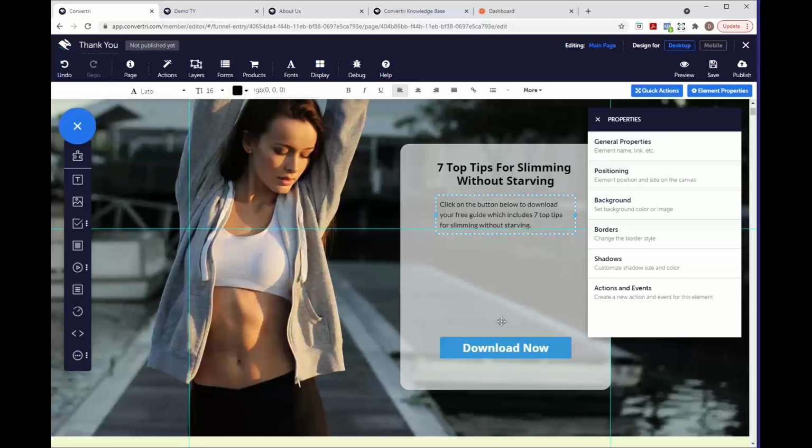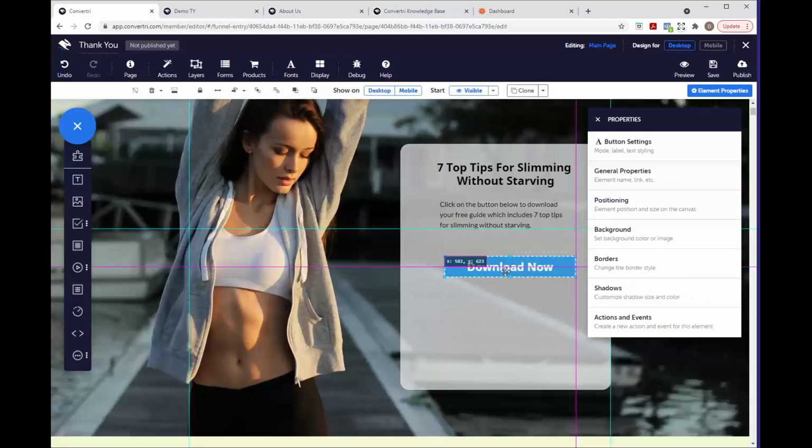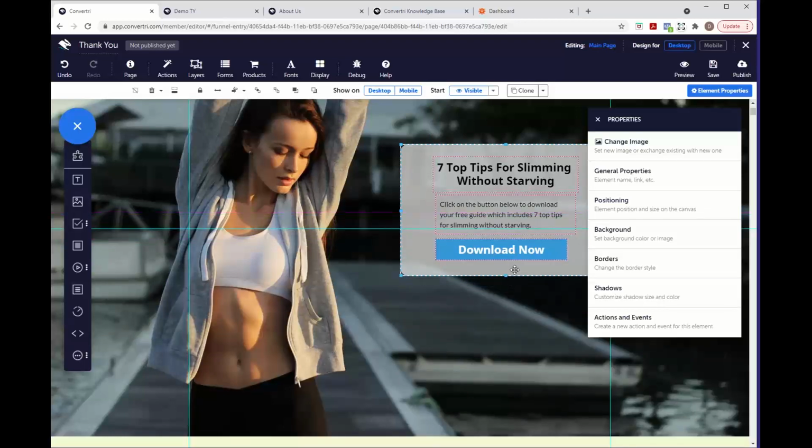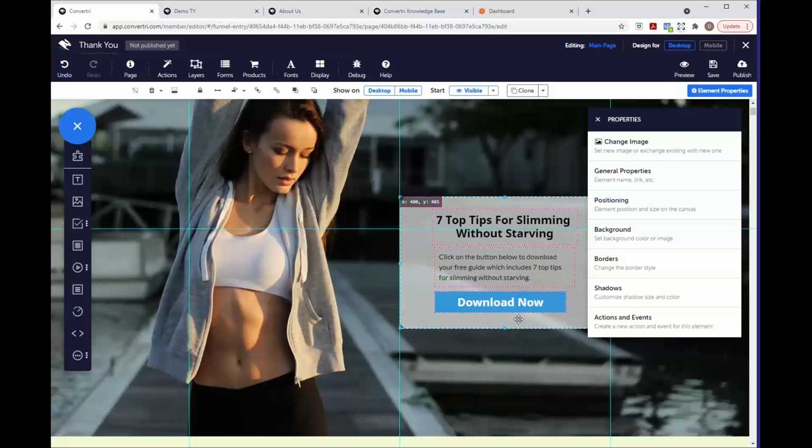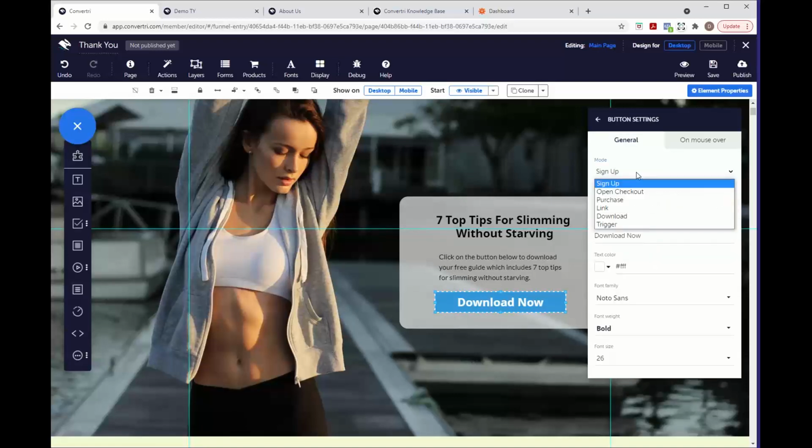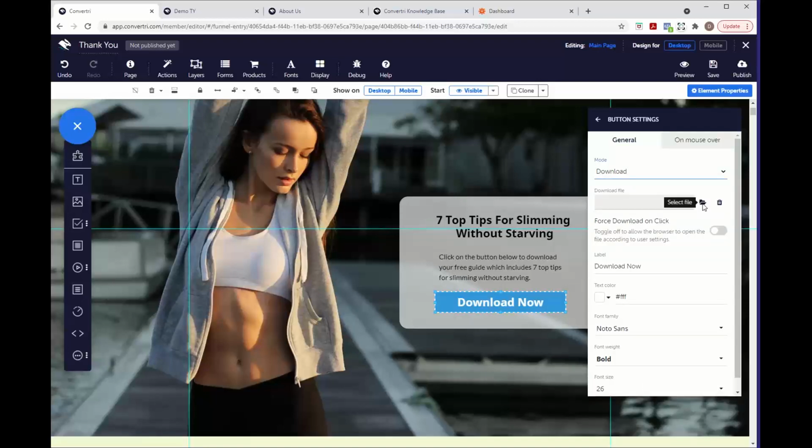Like so. And then I can move the download button up. And I can even resize and reposition the panel that's containing them if I want to. And now we need to change the download button mode. Currently it will still be set to sign up, because of course that is what we had the sign up button set to, the submit button originally for our form. However, we need this to now be set to download so that we're able to attach a file.